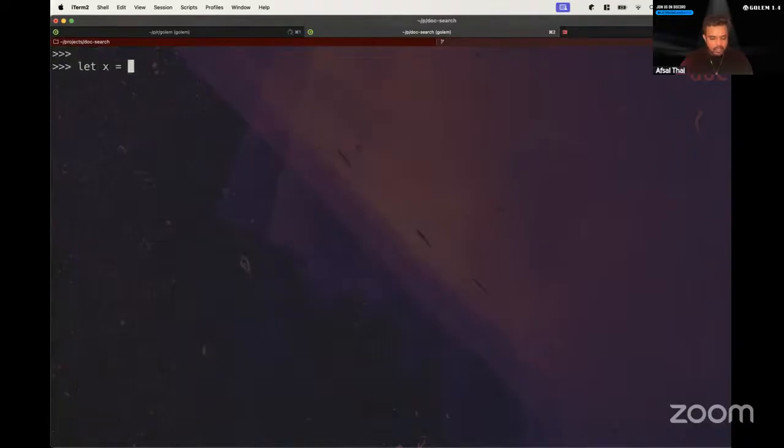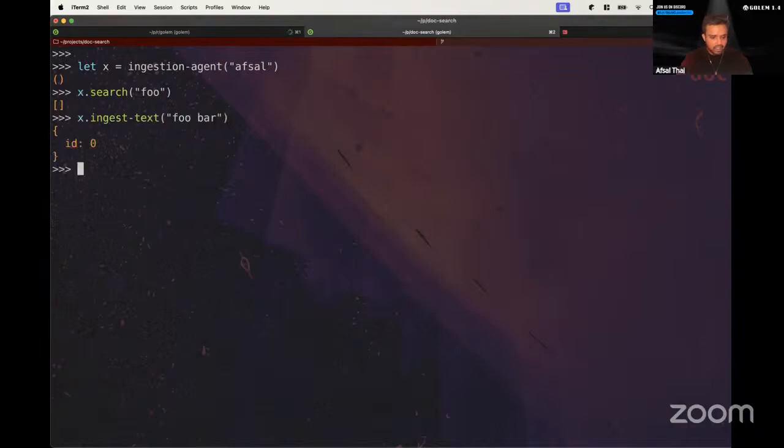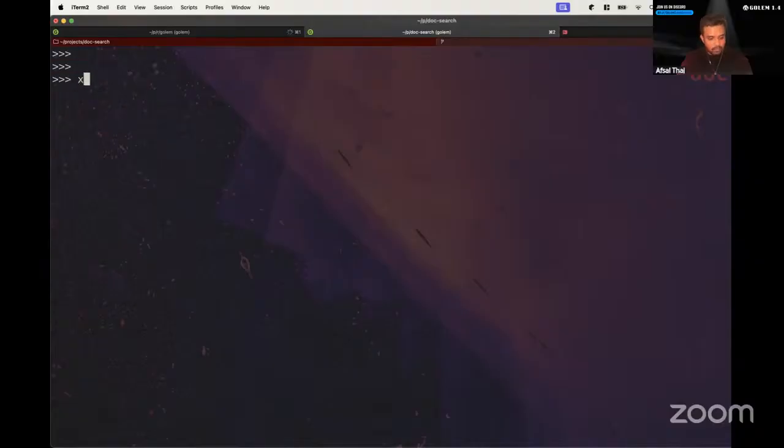So let's add some data. Same up. So let's search for something. It should give an empty list, of course. Let's ingest some data. Same thing. Foo bar. And then bars. Let's see if search works. Yeah, it works as before. Well, let's add some interesting data. So let's say Golem helps developing durable agents.